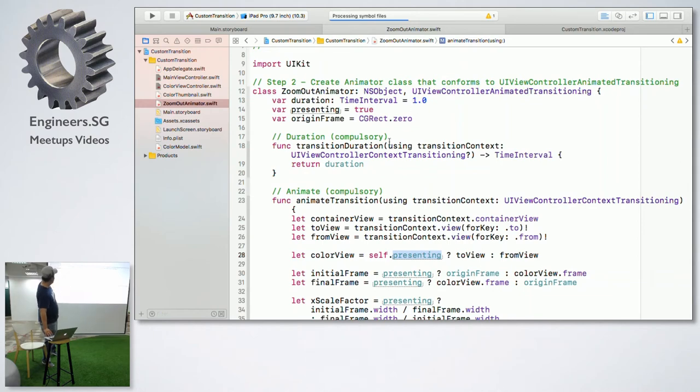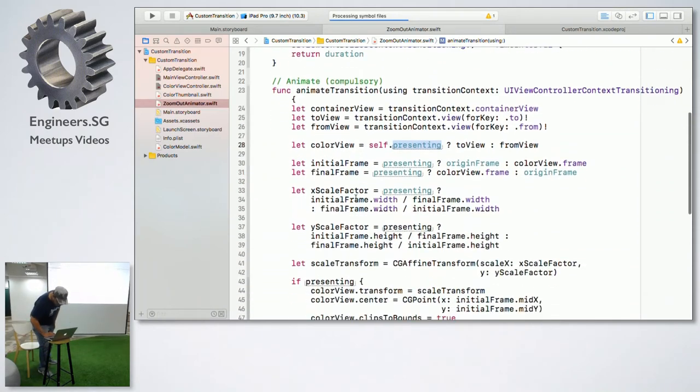Okay. So for the presenting, this is my switch. If I'm going to present, I will make this true. If I'm going to dismiss, I'm going to make this false. So for duration, I think it's quite simple. There's only one line, return duration. Anybody don't understand? No? Okay. So animateTransition is where the magic happens.